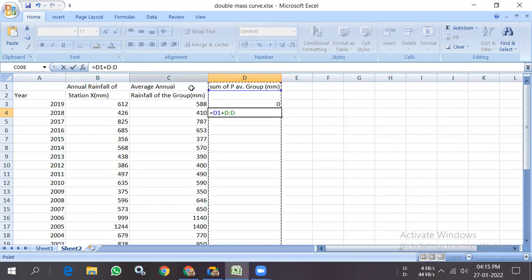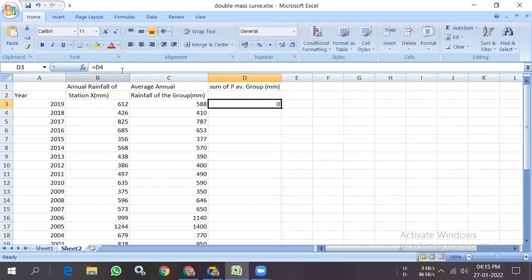Okay, ma'am. First, like the cumulative normal rainfall we have done in the normal mass curve, that was given, but here we have to do the cumulative. Here the first one is 588. The next one is 588 plus 410, from the assumption. Next is this plus this, 998 plus 787.